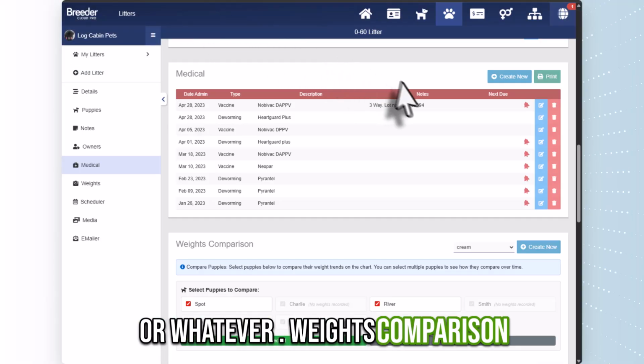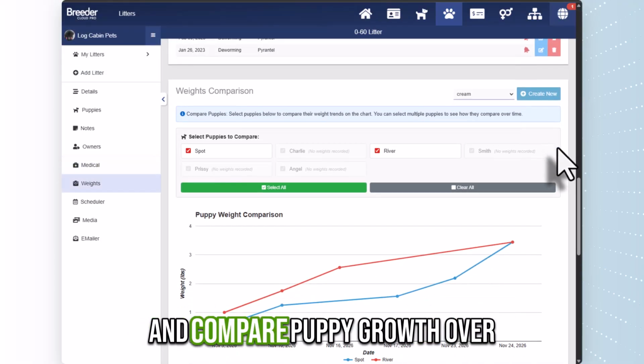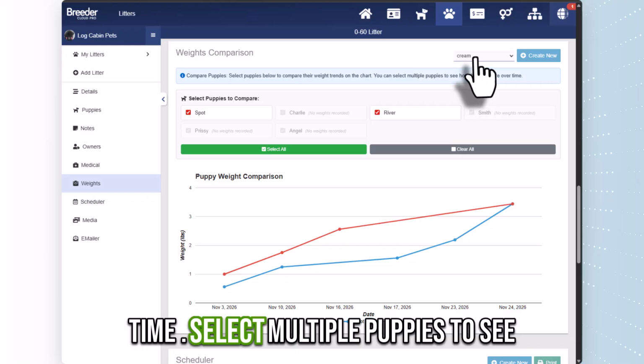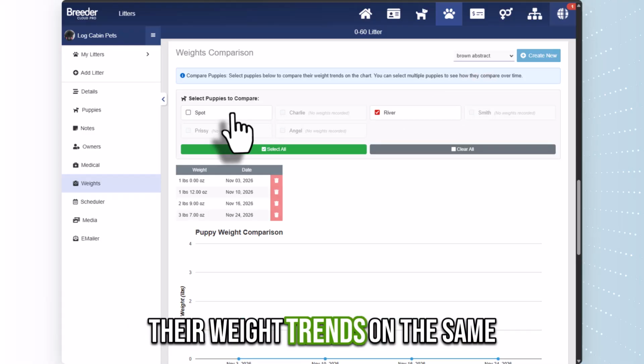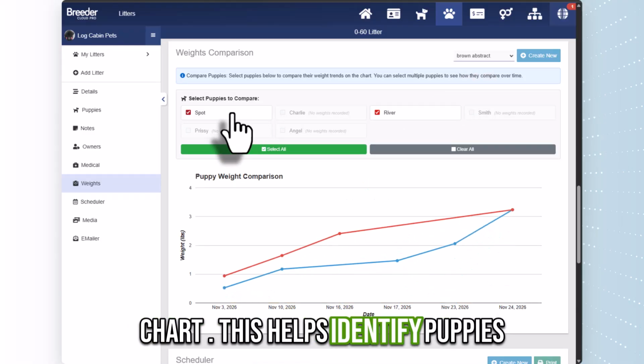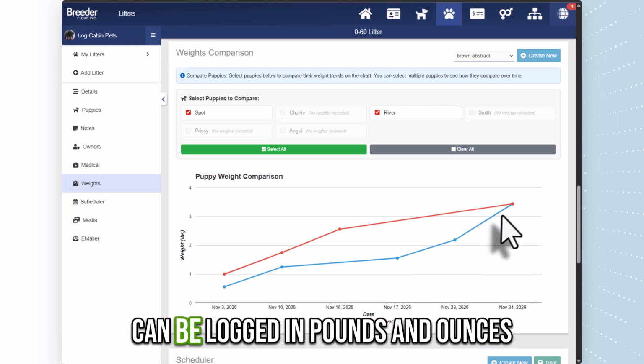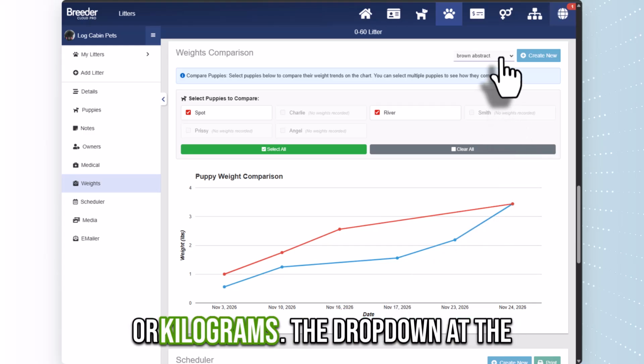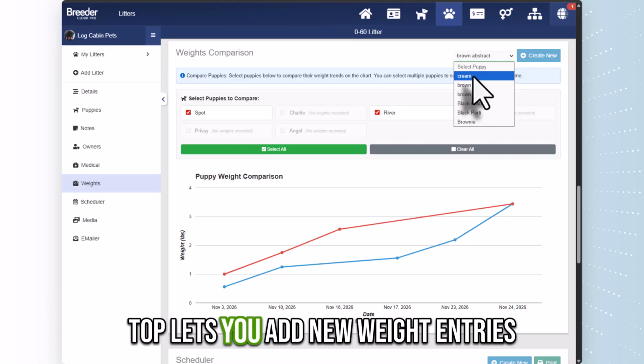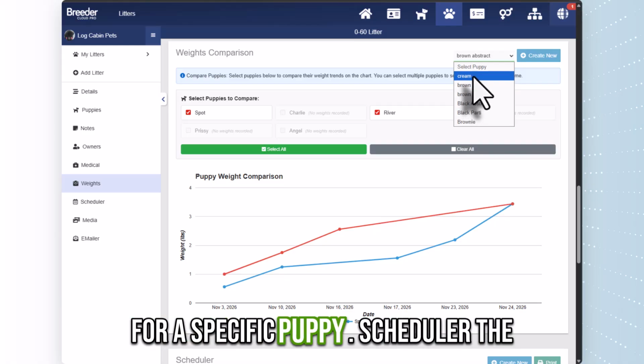Weights comparison. Weights comparison lets you track and compare puppy growth over time. Select multiple puppies to see their weight trends on the same chart. This helps identify puppies that may be underweight or growing slower than litter mates. Weights can be logged in pounds and ounces or kilograms. The drop-down at the top lets you add new weight entries for a specific puppy.